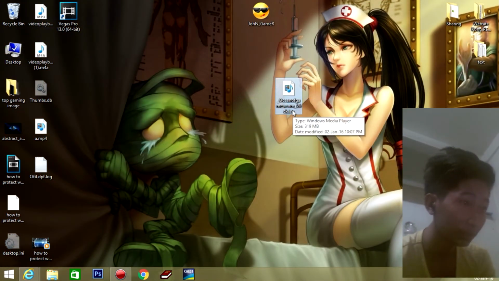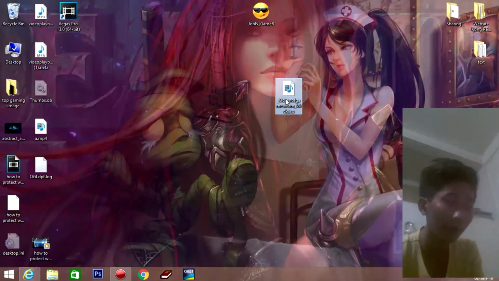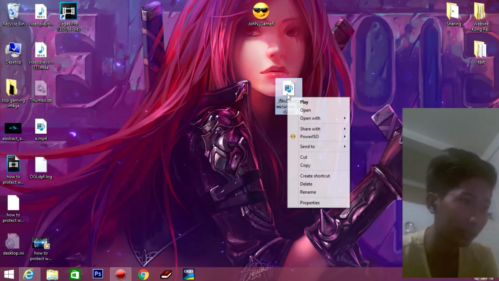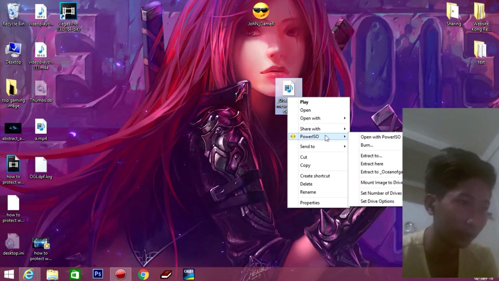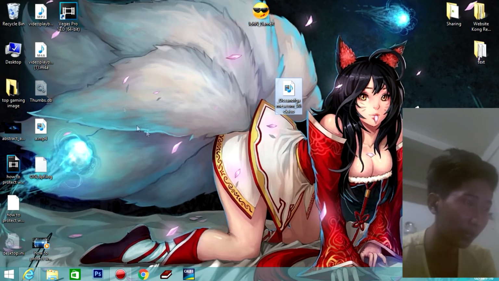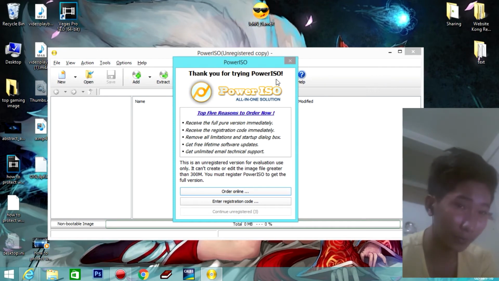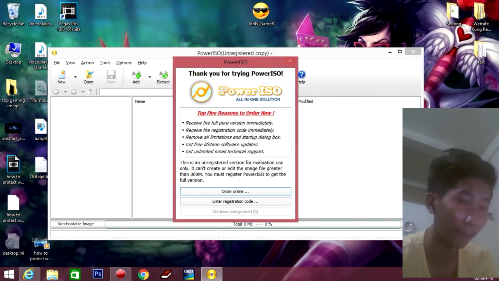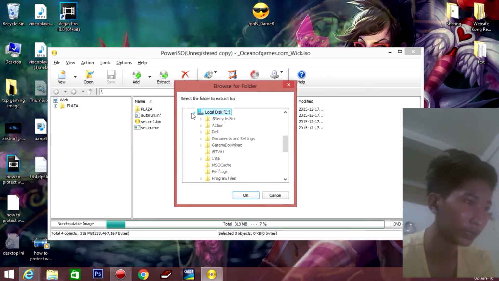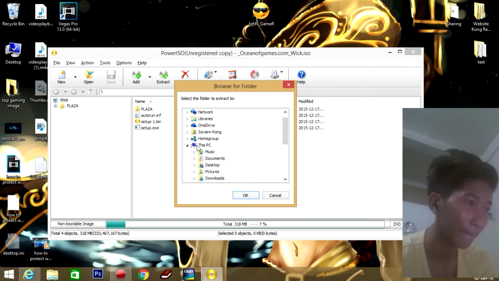After you download it, you will see the ISO file. So you need to install something like PowerISO or anything you have used before, and then right click on it and PowerISO and extract here, or you can extract to anywhere you want, but for me I will extract to the desktop because it is easy to find. Continue and register. Extract to, I will extract it to desktop. Okay, I will extract to desktop.